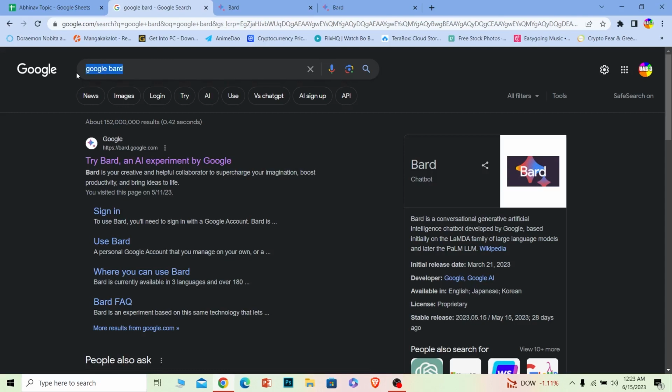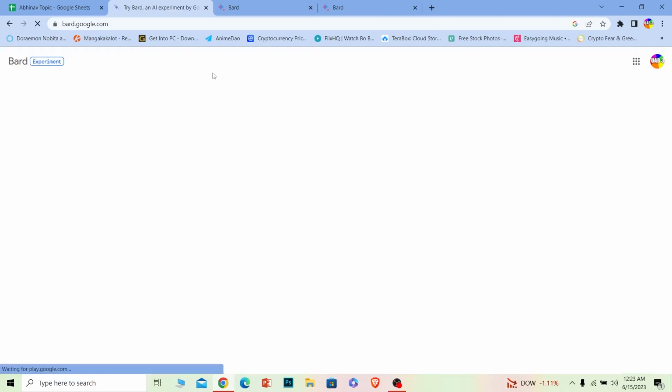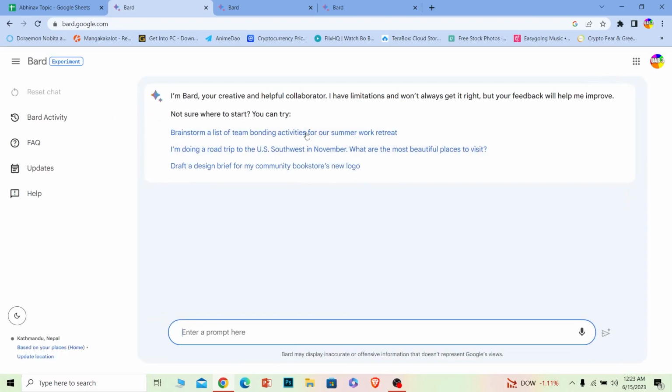It's simple. You can just search for Google Bard just like this and it'll give you this result. You can click on the first link. Once you do that, it'll bring you to Google Bard over here. Now I have access to it, that's why I can type over here. Now just like this, it's ChatGPT.